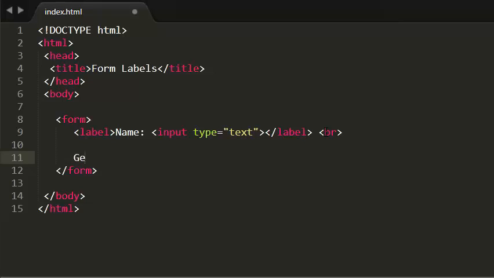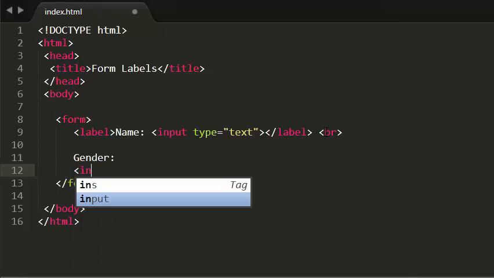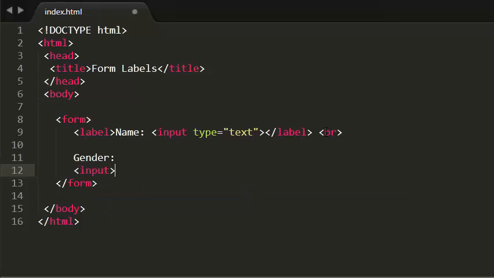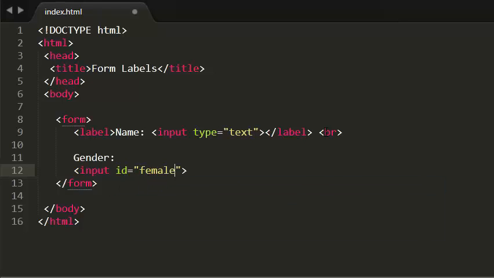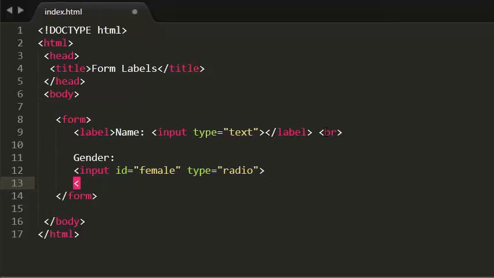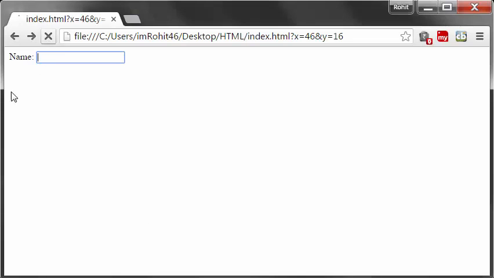I'm giving gender here. Now I'm going to create an input, giving it id as female, and I'm giving the type as radio. This is a radio button. So now I'm giving a label which is female. Now see this in the browser, I have gender and a radio button and female.